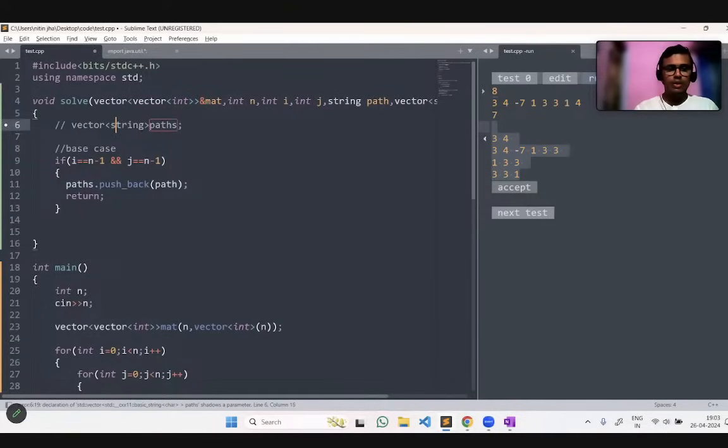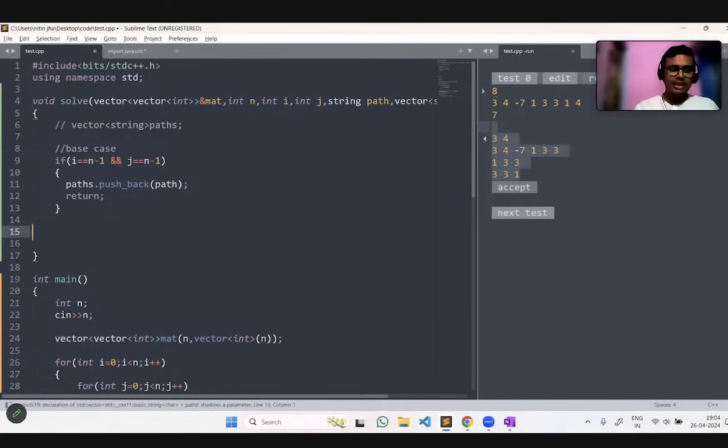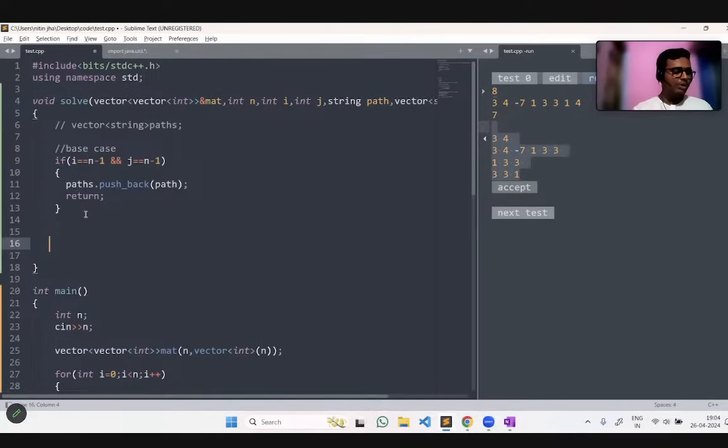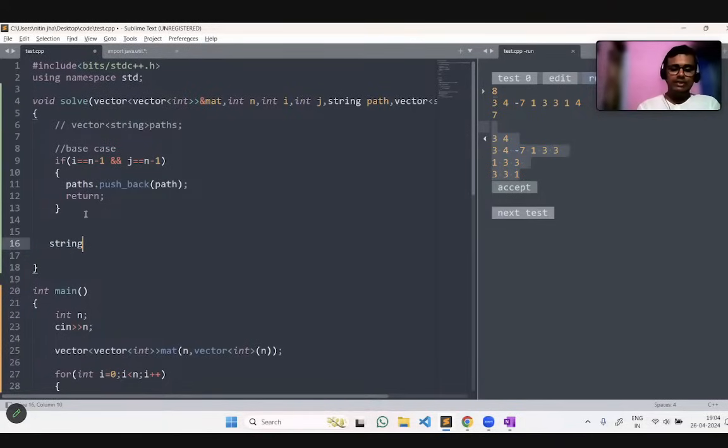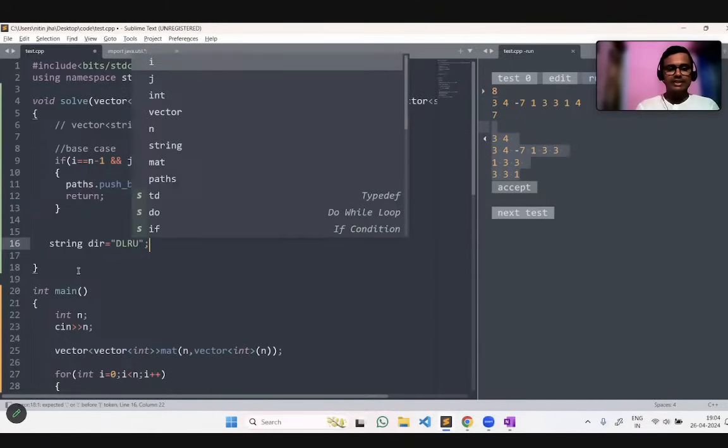Now there is no need for that. This is the base case. When we reach i equal to n minus 1, we get one path and we simply add that path here. But if we are not at that index, then what do we have to do? We have to choose whether we go down, go left, go right, or go up. So let me create a string of dir, and inside it we go first down, left, right, and up. This is the direction, index is direction.